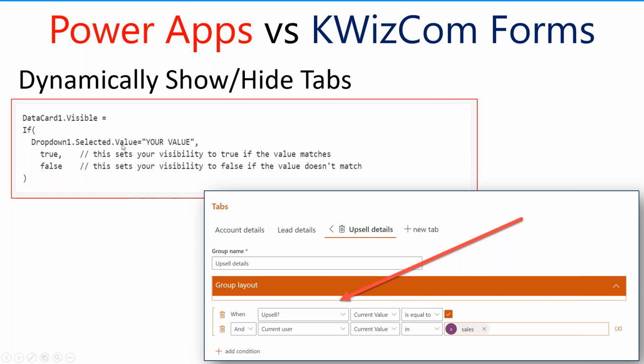This, in Power Apps, we just said the value equals something. Here we're saying that value is equal to yes, and the current user is a member of the sales team. Something that in Power Apps will become more and more complex the more of those conditions we add. In QuizConform, anyone can do it, and managing it is a breeze.